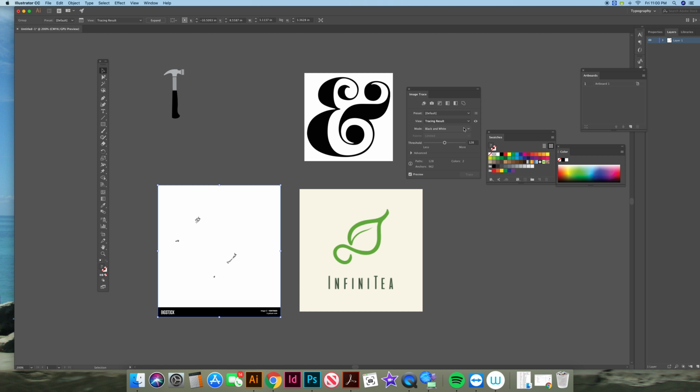I do want it in color, so I can change the mode to color. Again, the more intense the image, the longer this process might take. Be sure to save your work because things could crash while you're doing this, especially if you're trying to image trace a really large image. So definitely save your work, Control S, before you start the image trace process, just so you don't lose anything. This one's really taking a while.